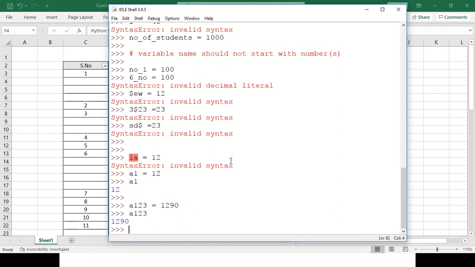Is there any doubt so far in these two rules? No, sir.